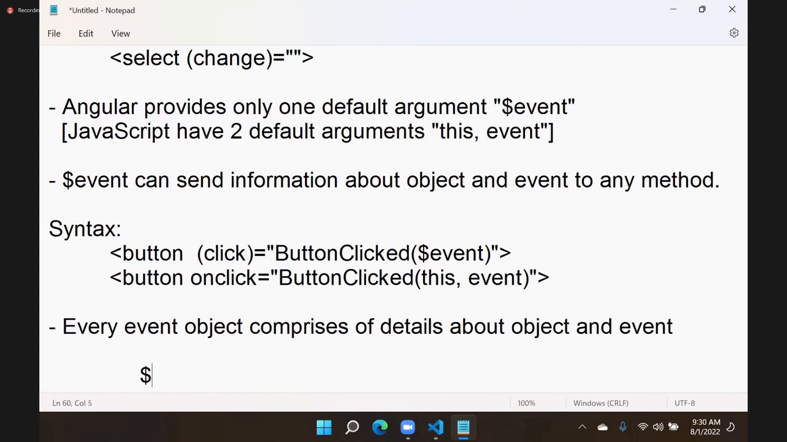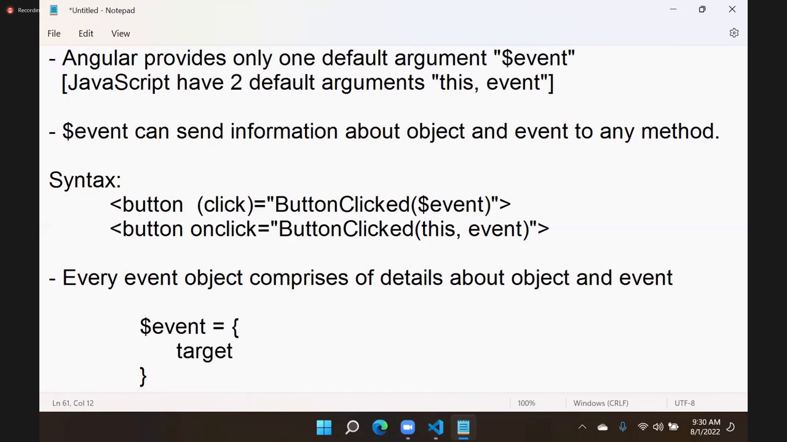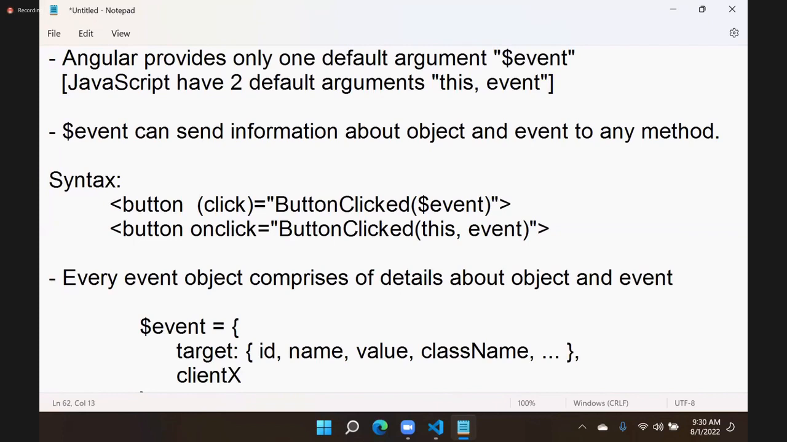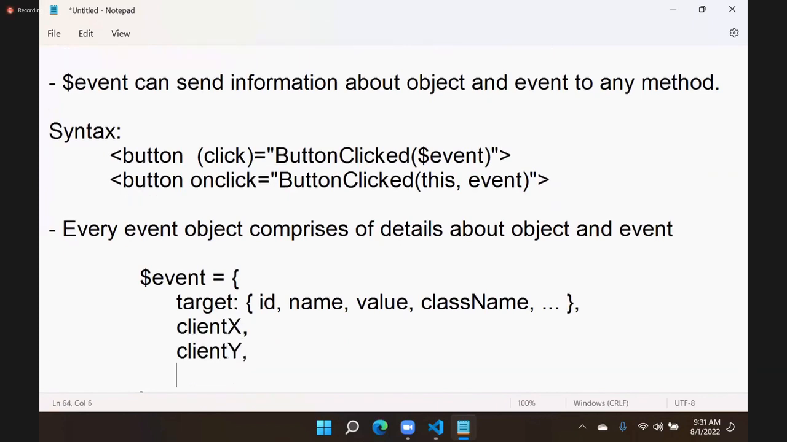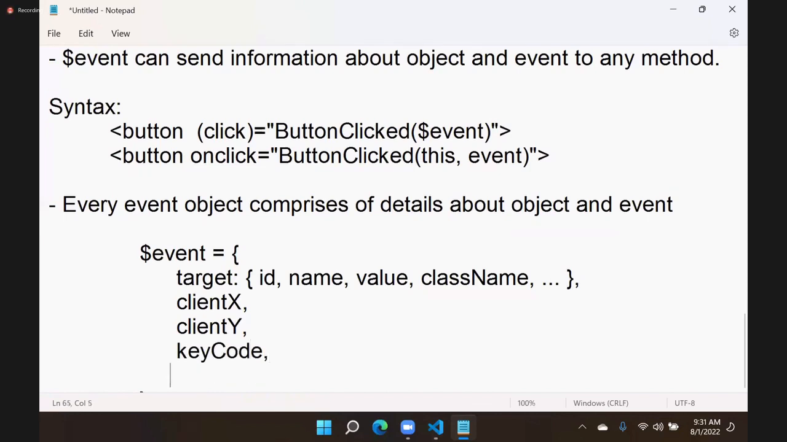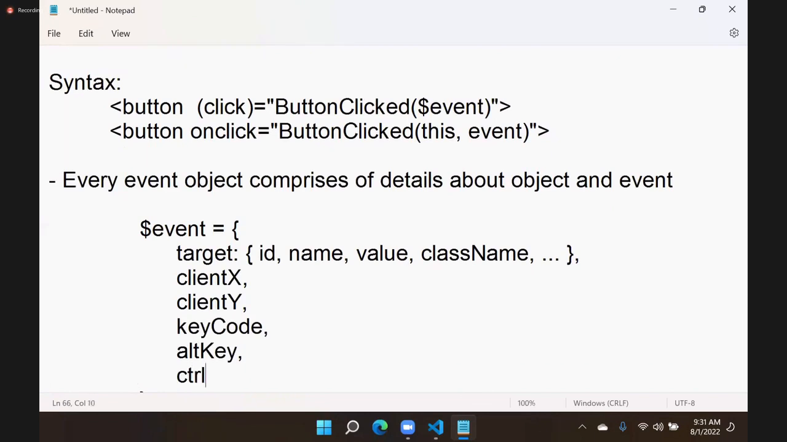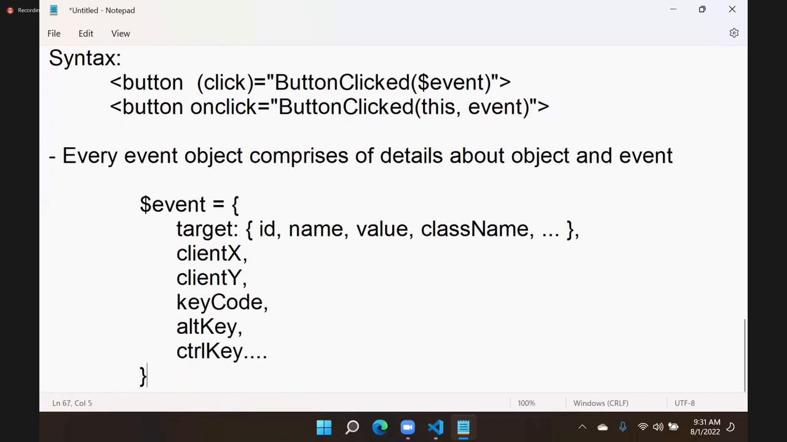So target contains target. Target is again an object. This target contains ID, name, value, class name. All these are present inside target. And it contains client X, client Y, key code. It contains alt key, control key, CTRL key. All these are present in event.